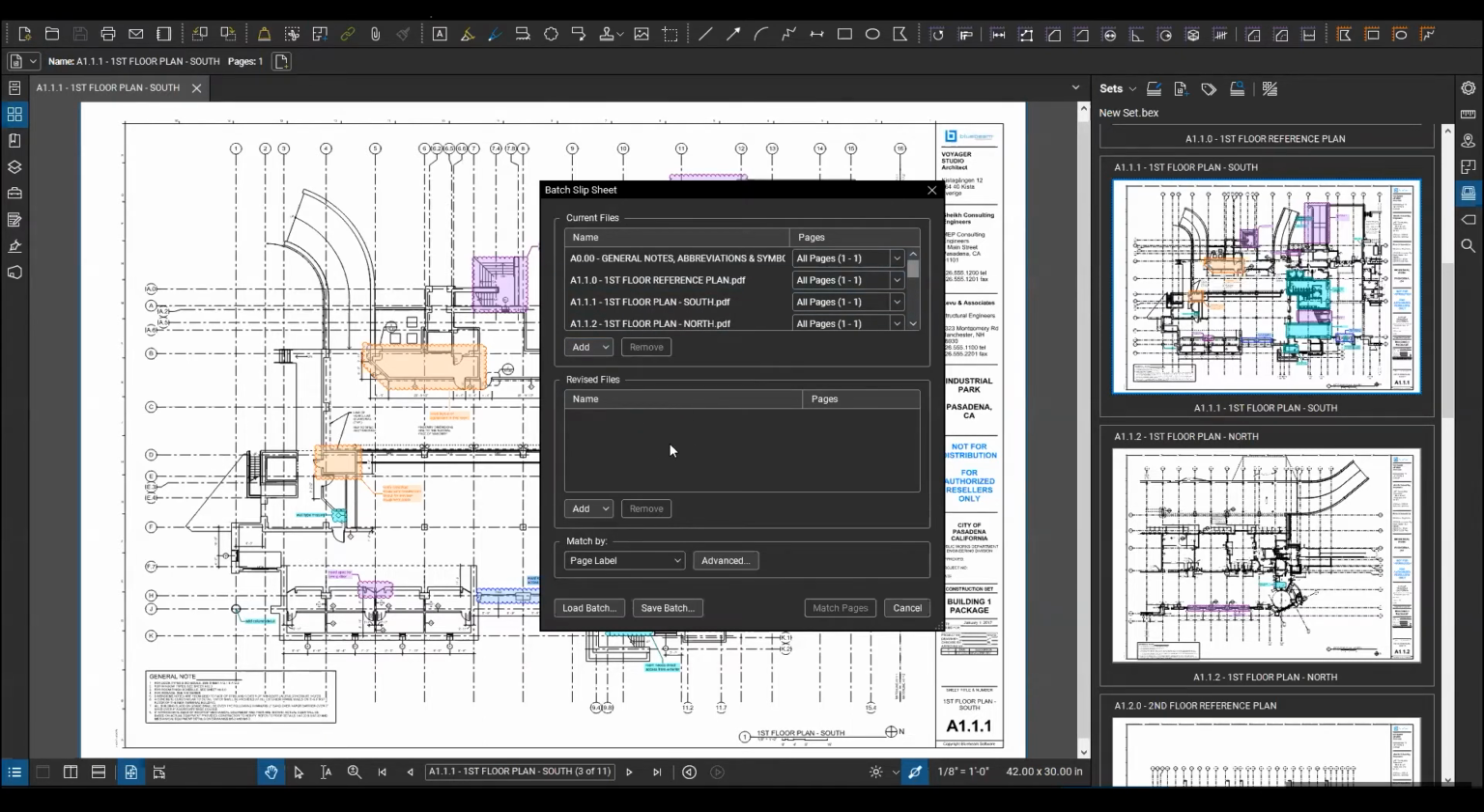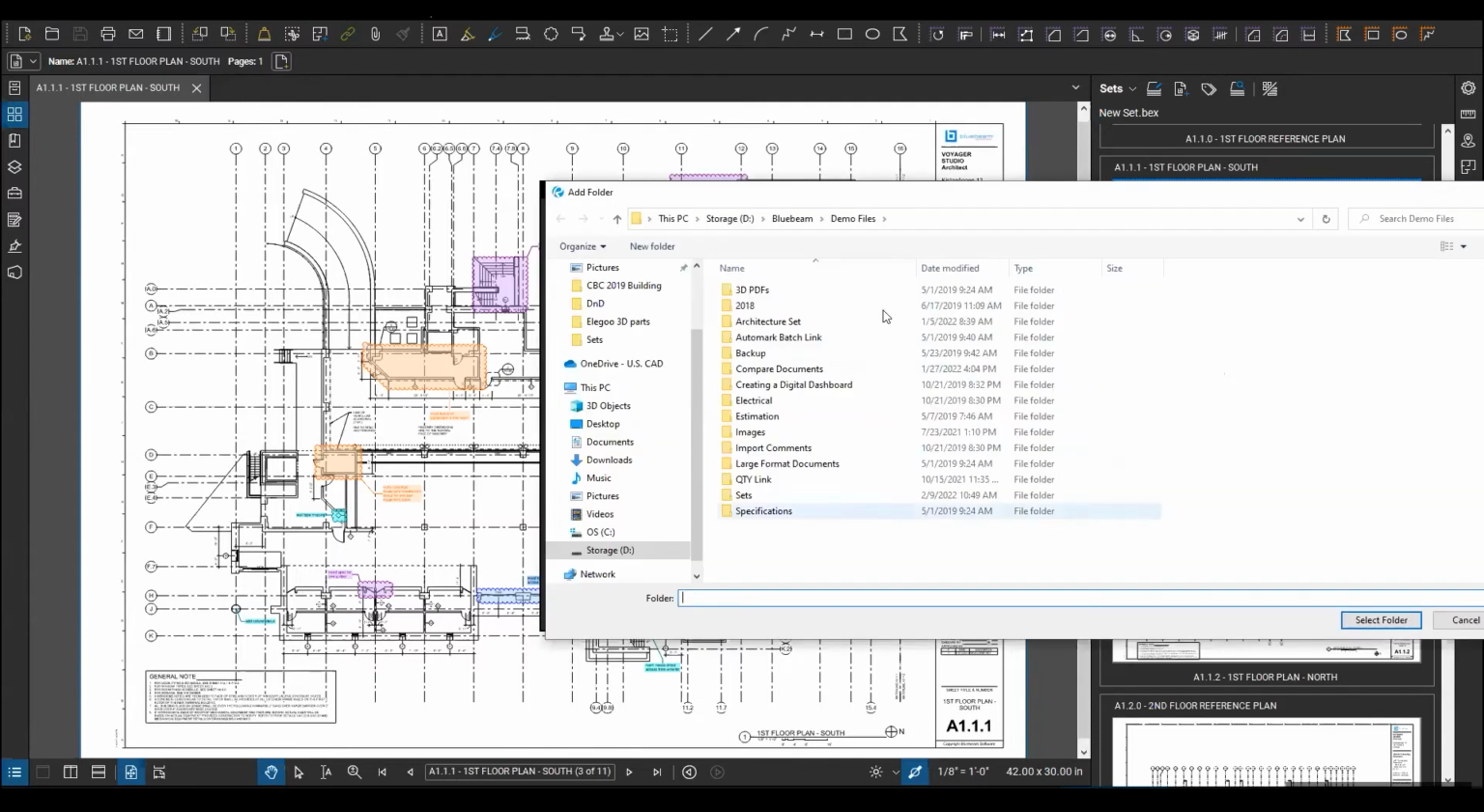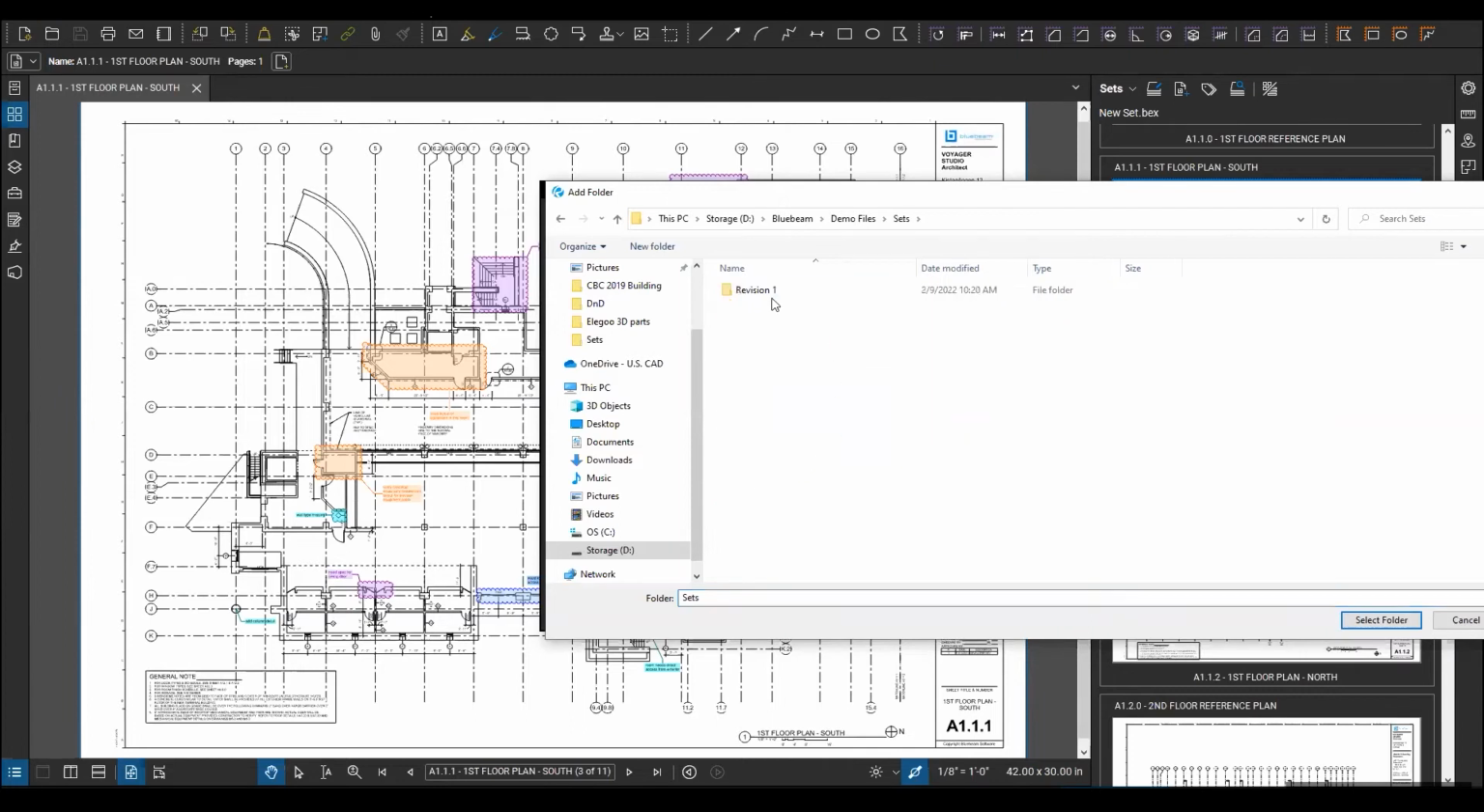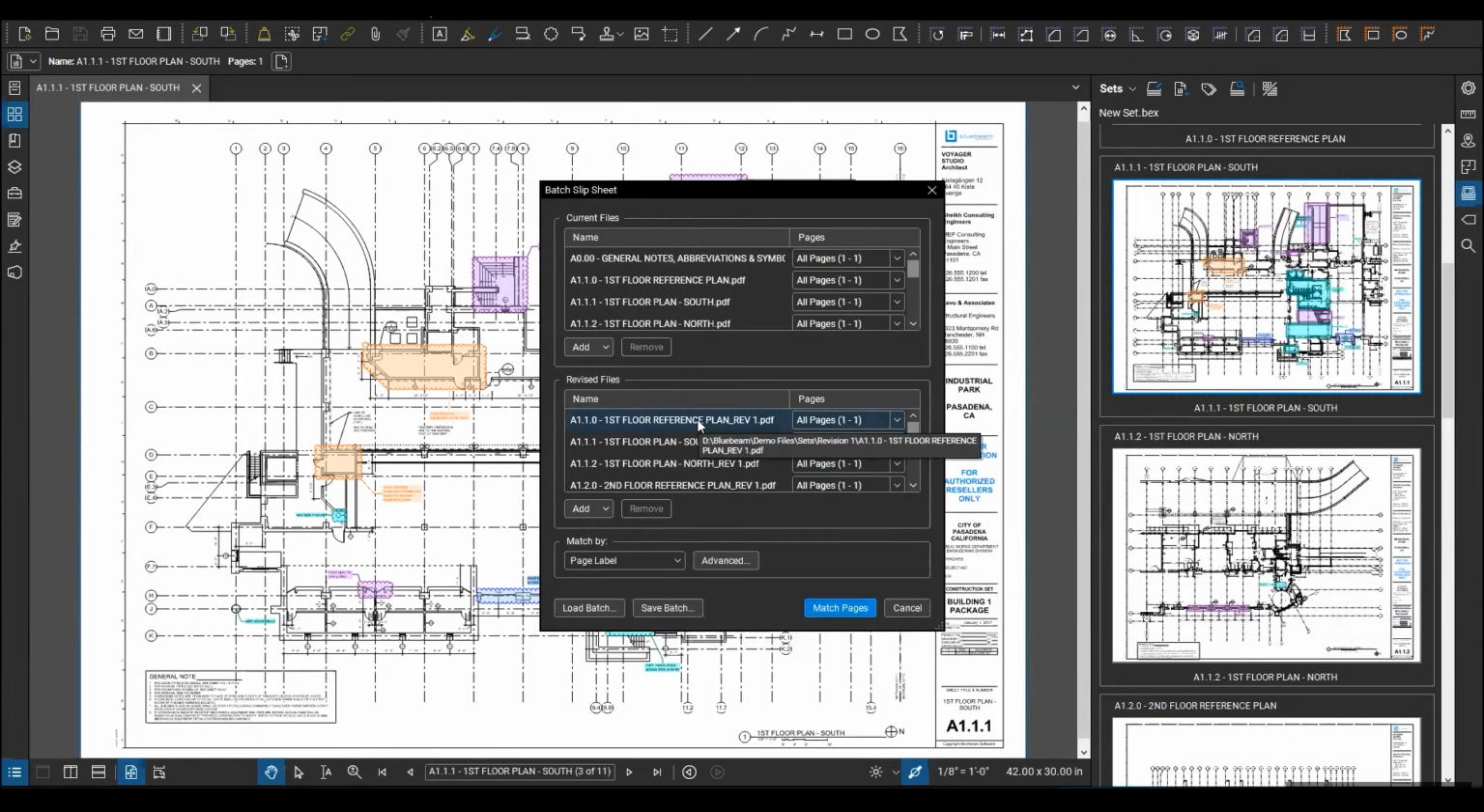And then revised files are where? Well, I have all of mine hanging out inside of a folder. So versus picking each one individually, I'll just say folder and go find where I have my files. So I've got mine hanging out inside of my sets folder, my revision 1. It'll load all the PDFs inside of that folder into my current dialog box.